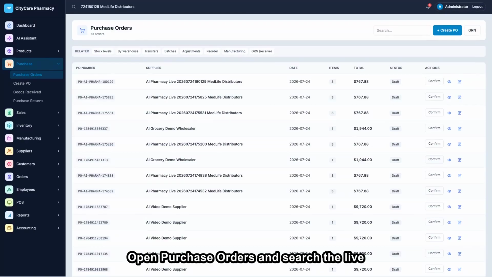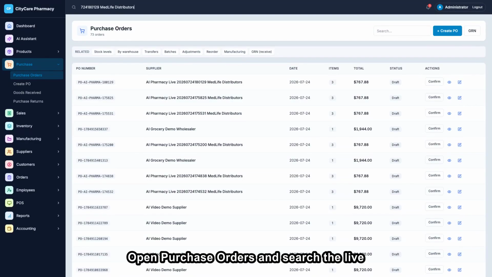Open purchase orders and search the live supplier. The AI-created purchase order appears with PO number, supplier, item count, total amount, and draft status.